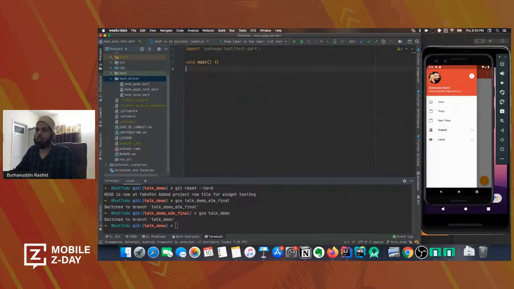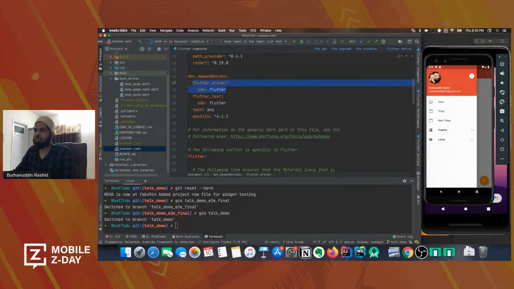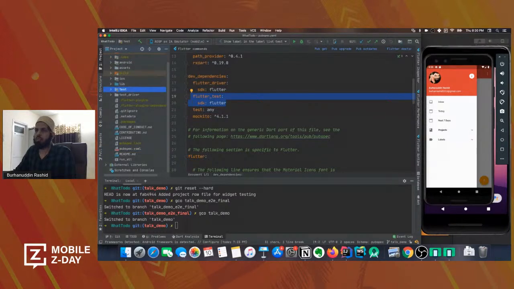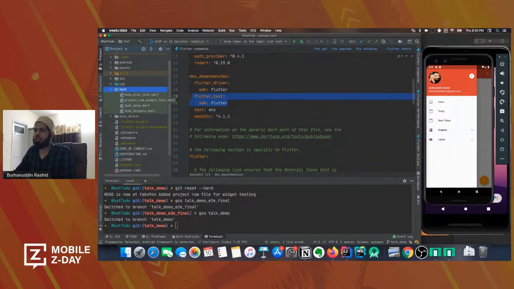And in order to write a widget test, you need to again go into the pubspec YAML file. You need to add this flutter_test and just get it. And then you need to create a test folder. In that test folder, you create a file with the _test convention. The same thing here. You need to follow _test in order to pick up that file as a test.